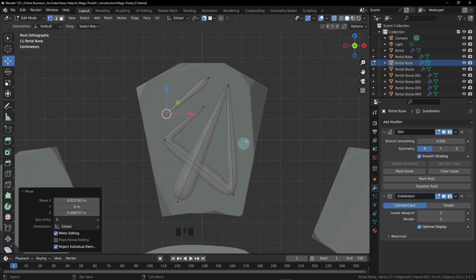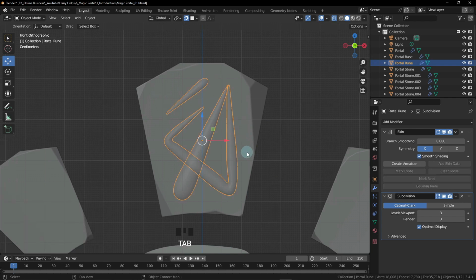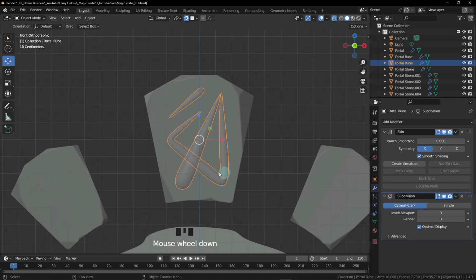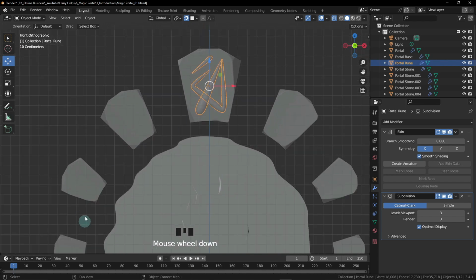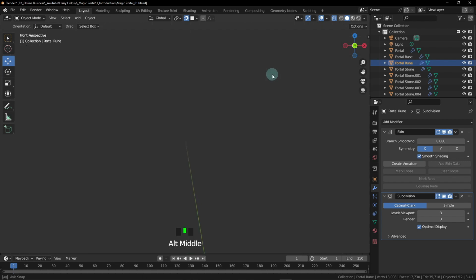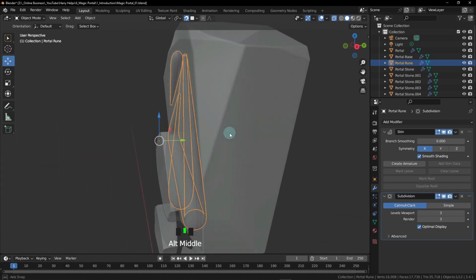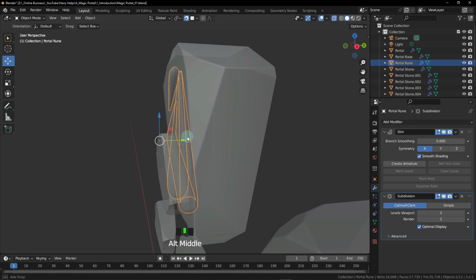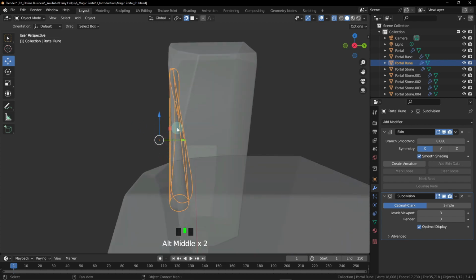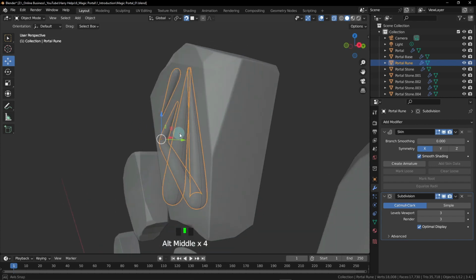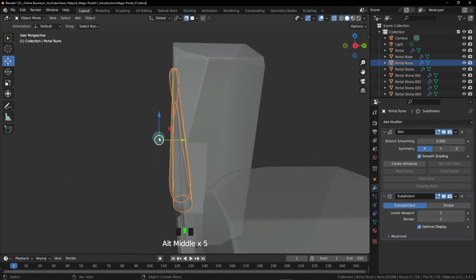Okay, now that we're done with the shape of this first rune, we can hit Tab to exit our edit mode. And then we're going to start duplicating this specific rune around to each one of the stones. However, first let's fix the origin point of this rune. So if we rotate our viewport here to the side and then zoom back into the object, we'll notice that the origin point, this little dot here, is actually floating off the front of the rune. It's not actually centered where the rune itself is, and that's because we were moving individual vertices without any consideration as to where the origin was.